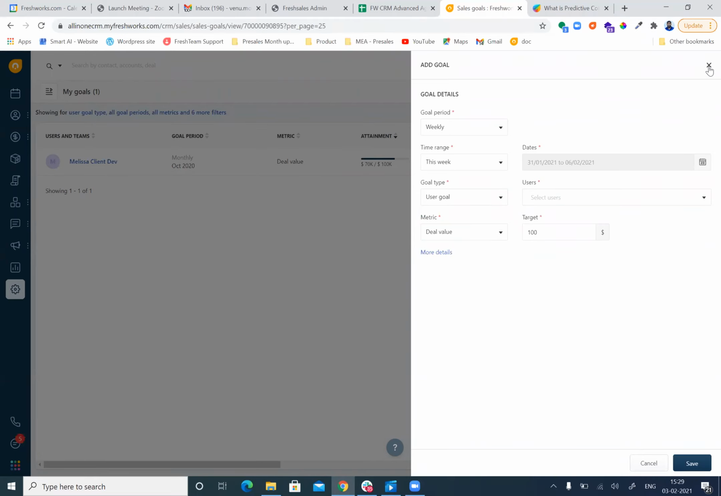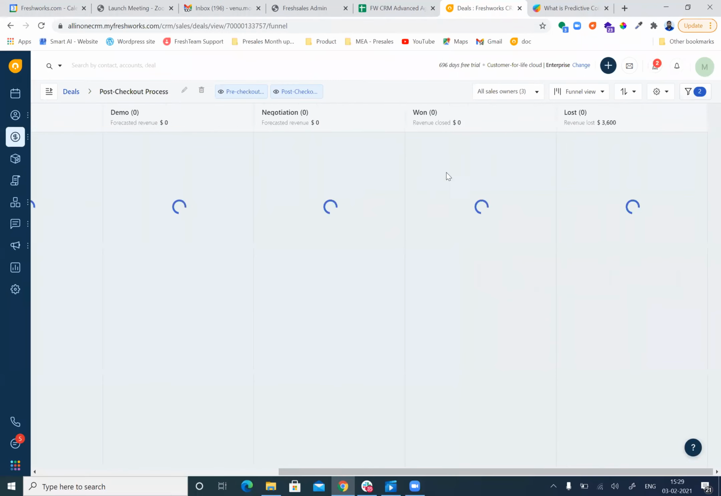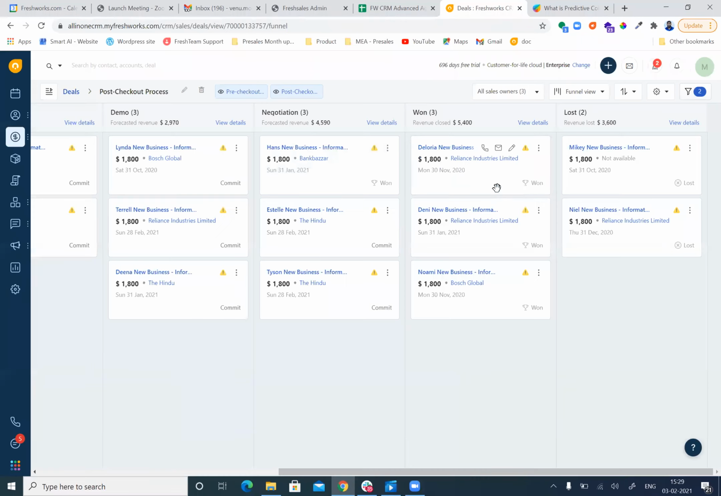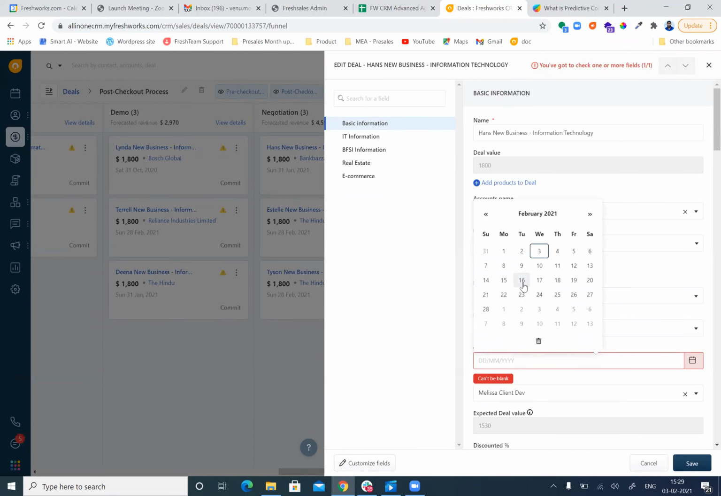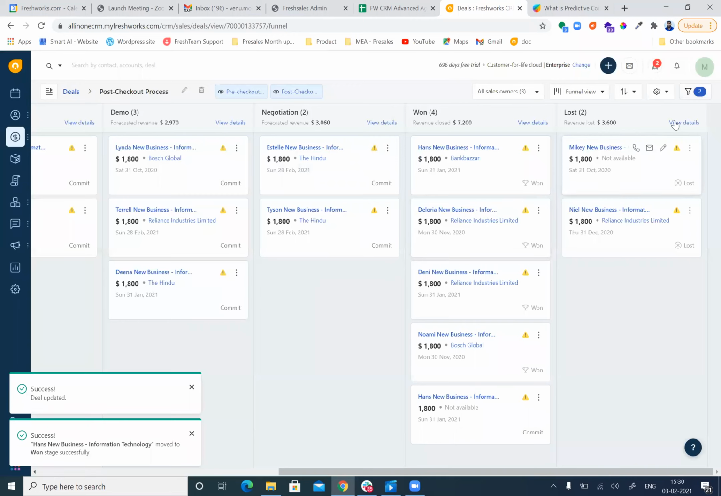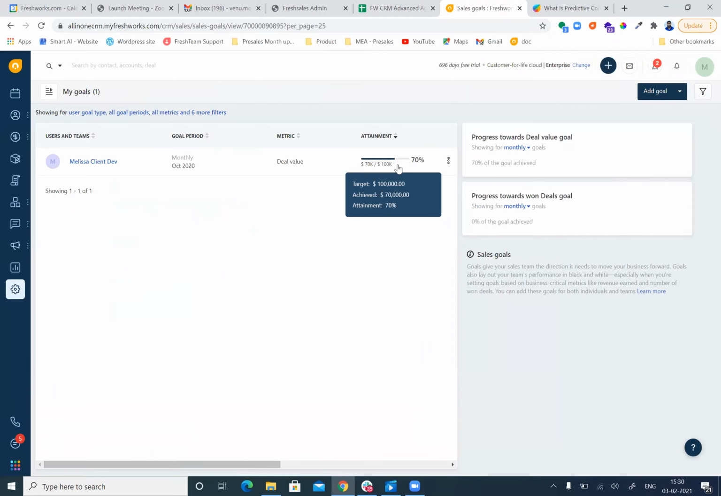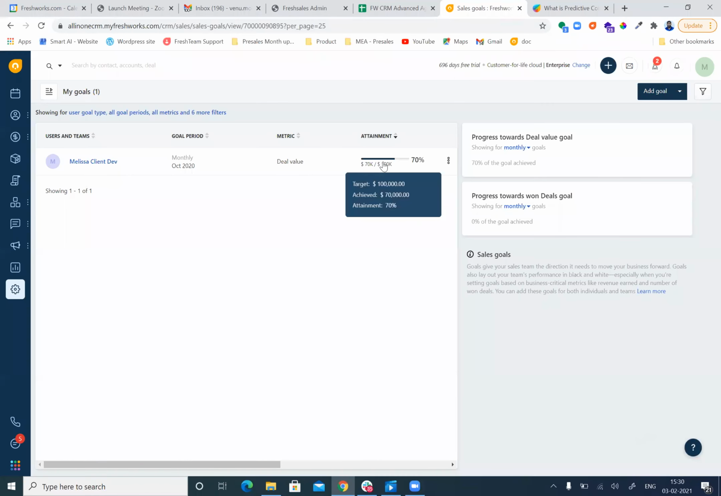Whenever the sales agent moves an opportunity to won, the achievement for the particular target is immediately updated. So once I update the status as won, my achievement gets updated based on my progress. Okay. And I am able to see each individual's sales performance from the My Goals dashboard page itself.